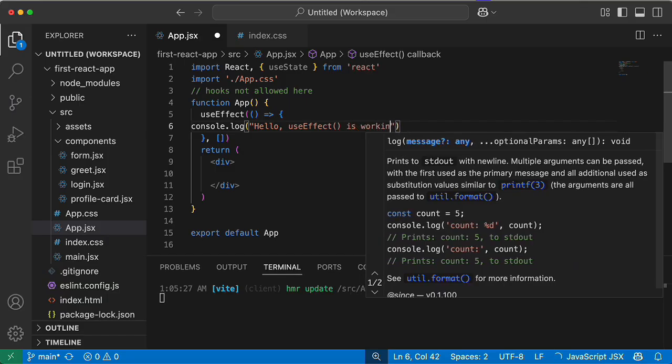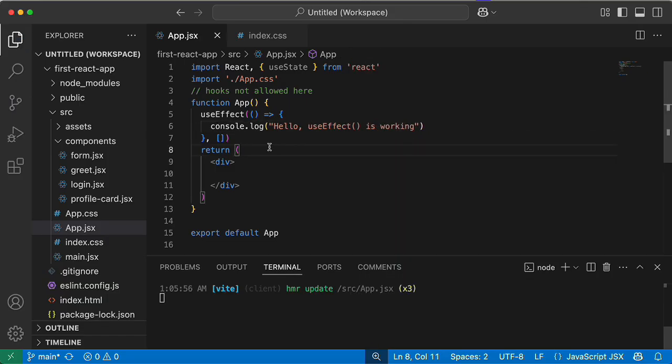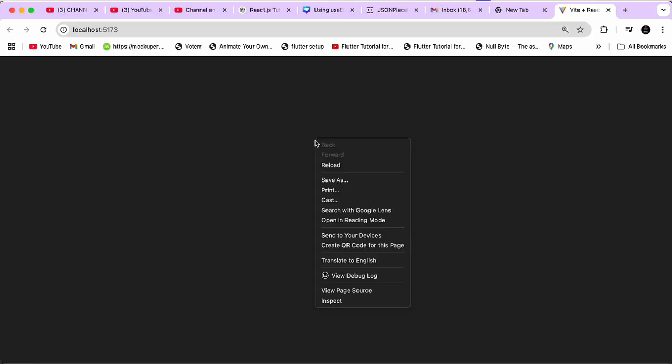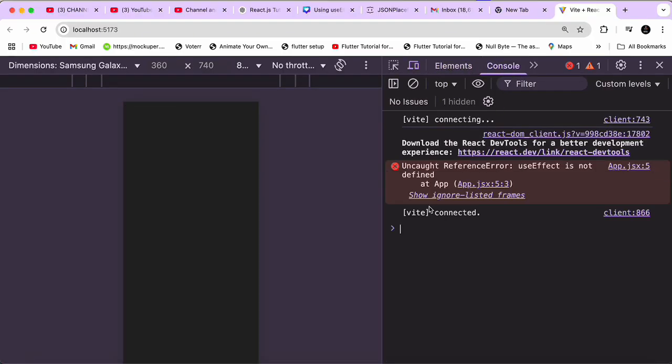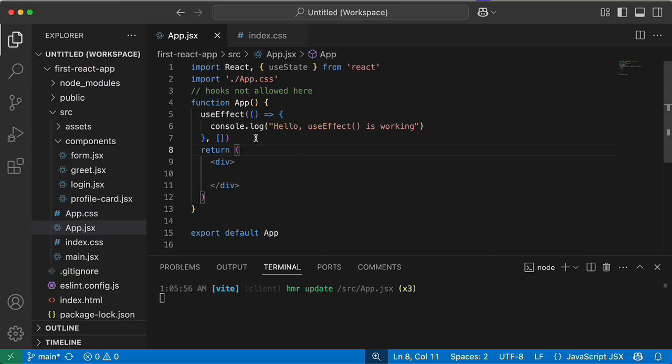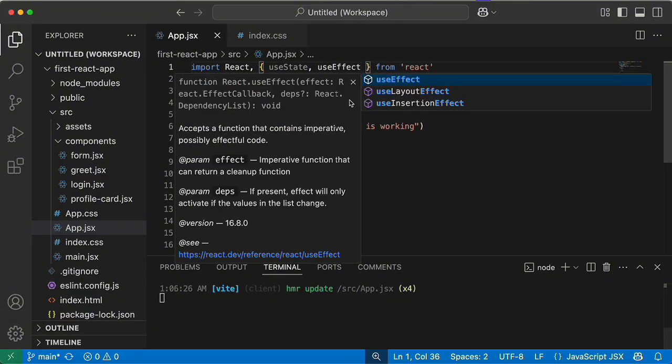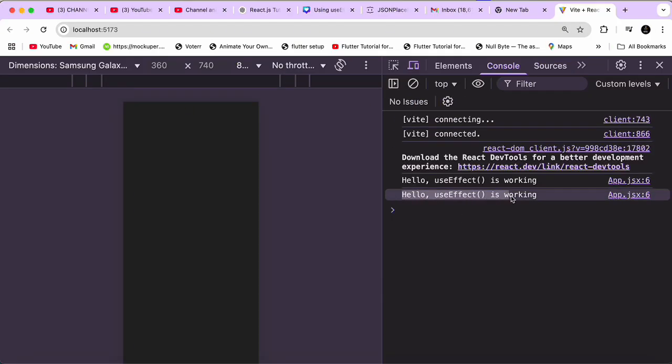If I save this and I go to my browser, of course, you will not see anything, but I'll open up my developer tool, go to my console, and yeah, we're going to have an error. Please pay attention to this. Here we say uncaught reference error, useEffect is not defined, and this is because we did not import useEffect from React. So let's do that by importing useEffect, and if we save this and go back to the application, we now have "hello, useEffect is working."